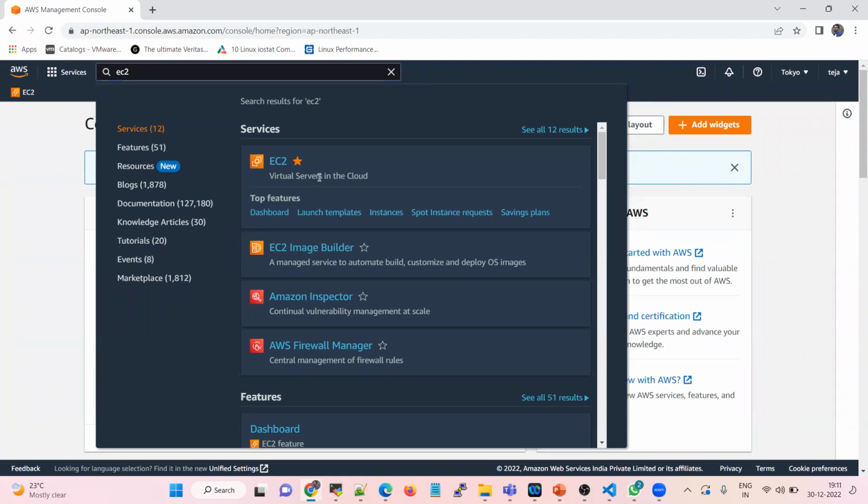EC2 has a list of services. Load balancer comes within it. Auto scaling comes within it, and volumes, storage and block storages come within it. Like that, multiple things such as virtual networks come within it.